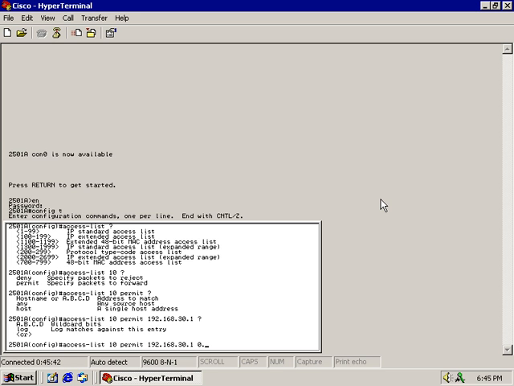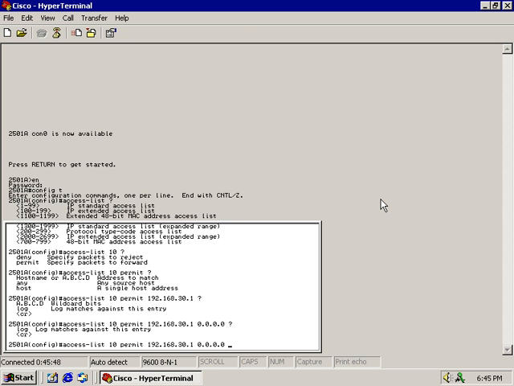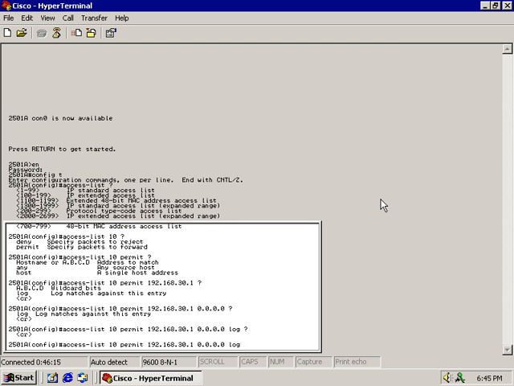So I'm going to type in 0.0.0.0 space and a question mark. And we see that the last command that I can put in here is a log command. The log command allows this access list to send me a console message anytime 192.168.30.1 actually does access the interface that the access list is applied to. So I'll type in log. Now you wouldn't want to do this for a busy network, but on a classroom or a home network, it's fine. And I see that I'm out of commands at this point since I got the carriage return, so I'm going to go ahead and hit enter.